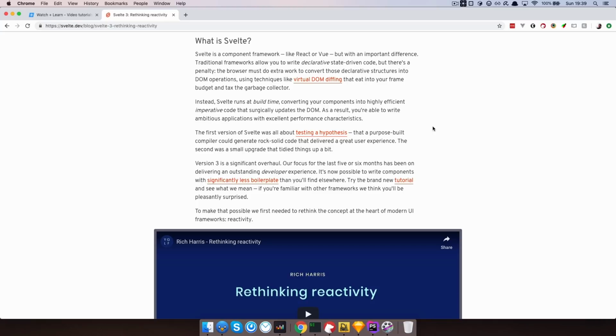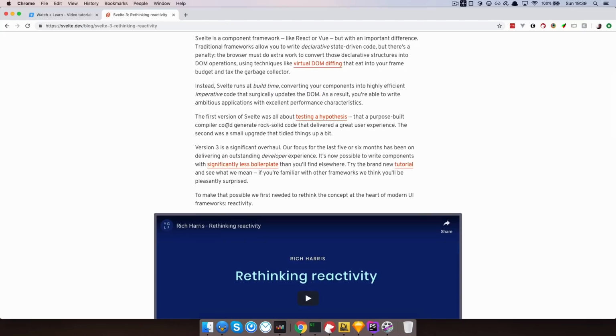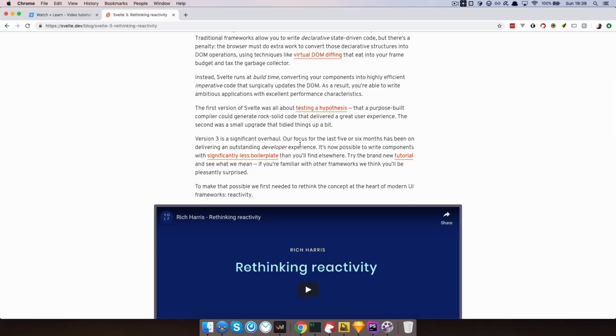So you will have a small bundle size, and because Svelte runs at build time, converting your components into highly efficient imperative code that surgically updates the DOM, that means that Svelte is very, very fast. So it goes on here that the first version of Svelte was just a proof of concept, then the second version was just tidying things up a bit, and version 3 is a significant overhaul.